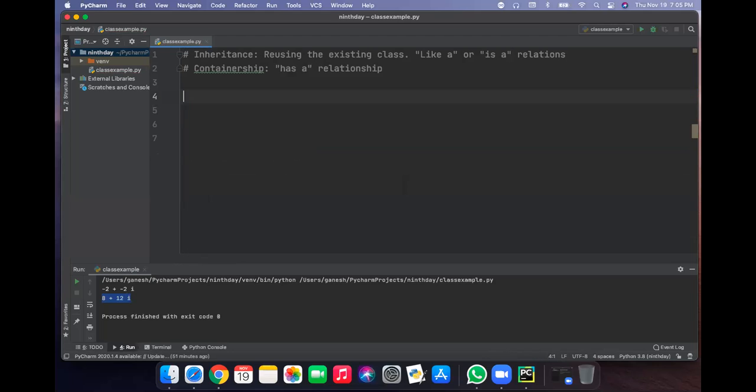This type of question is generally asked in the MCQs of Python. A code is given, and they ask you to identify the relationship of the above classes: containership relationship or inheritance type of relationship. Okay, so here we will take the example of inheritance first.